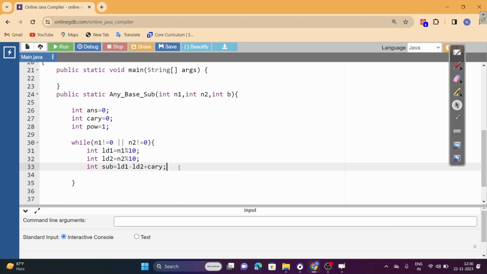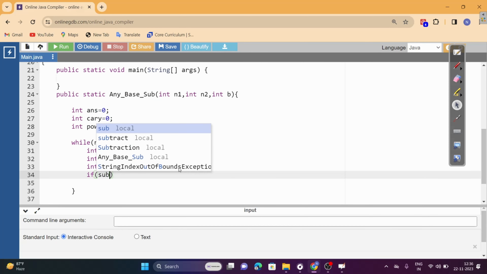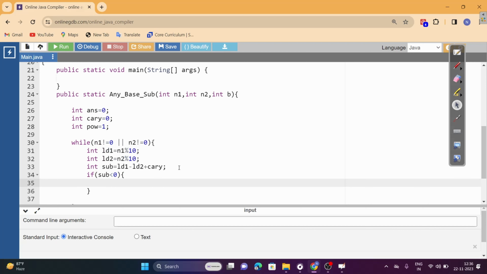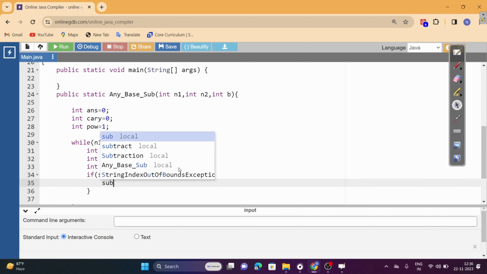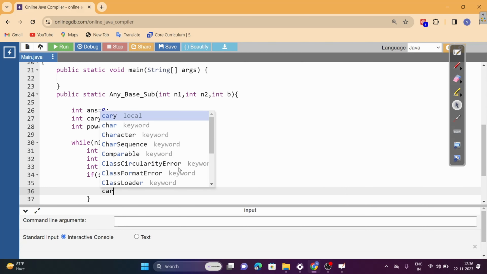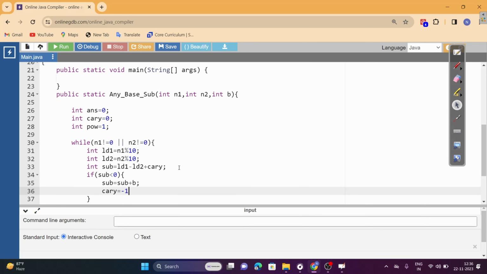Then after that, what you need to check? You need to check your subtraction value, this is the variable. If your subtraction is less than 0, which means it is negative, you need to perform subtraction equals subtraction plus your base. So you need to perform an addition operation with your base. Then next, you also need to update your carry to minus 1. So for the next updation, your carry should be minus 1.